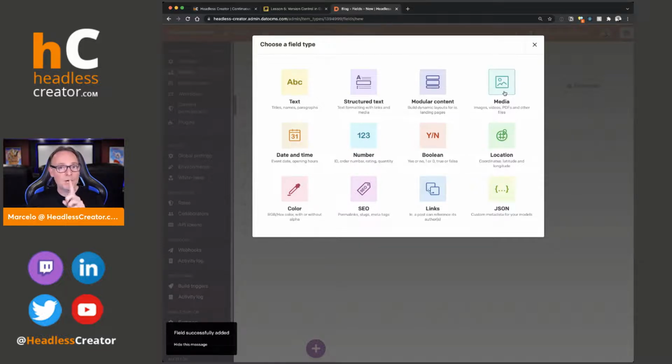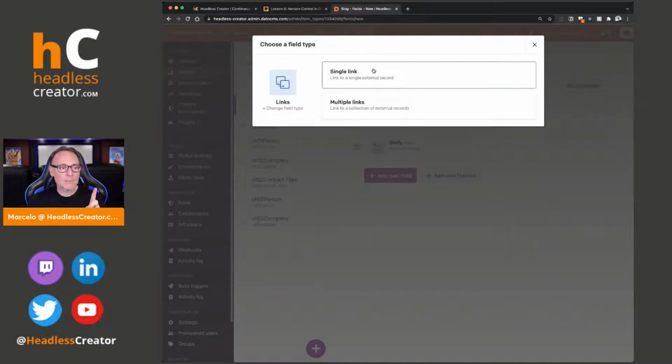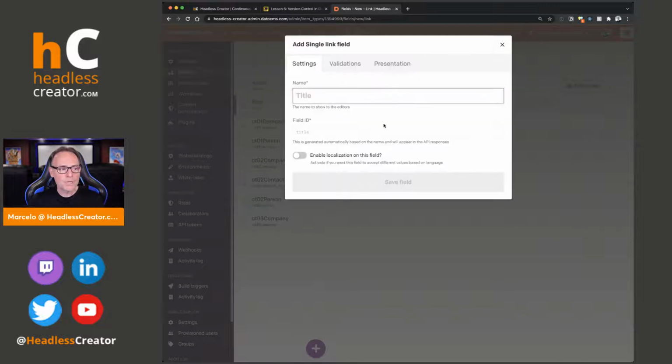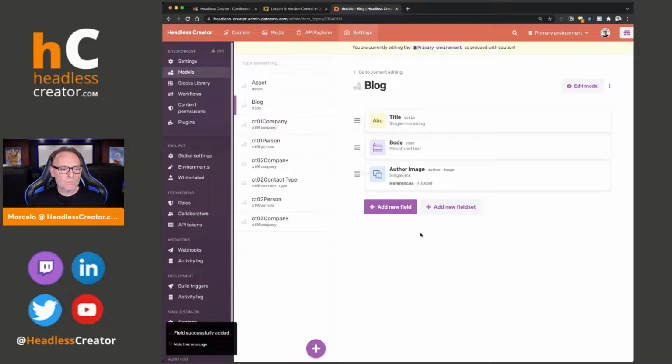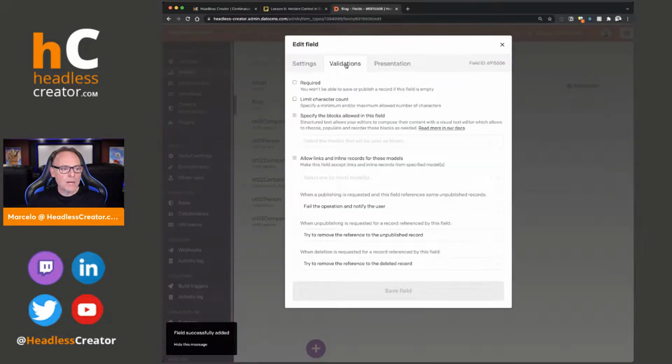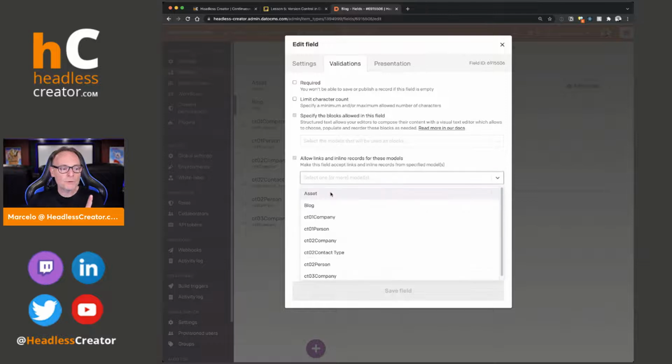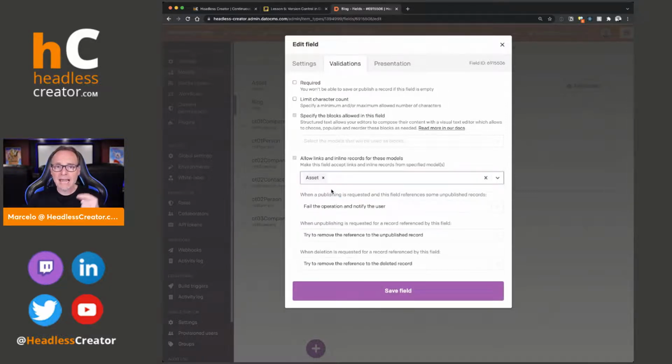And finally, let's say you really wanted media. Normally you would pick media, but we're not going to do that because then we can't have version control, right? I'm going to go ahead and pick links. I'm going to say it's a single link because it's only one image. And I'm going to call it author image. Why not? Now, validation, I'm going to go accept only specific model asset. Now, the other thing I'm going to do, we'll click on save here. I'm going to go back to body, and in body, I'm going to go validation. I'm going to say specify the blocks allowed in this field. Well, not the blocks. Allow links and inline records for these models. So I'm going to allow that people insert assets in there that are pointing to our assets. So now I'm going to click on save.